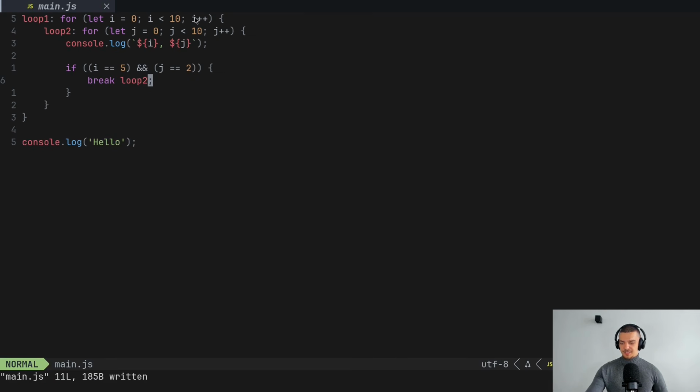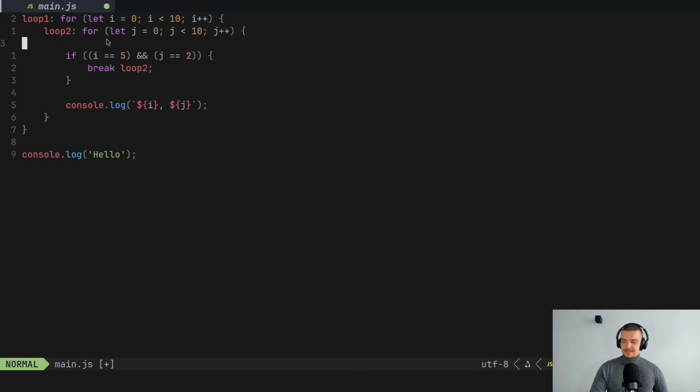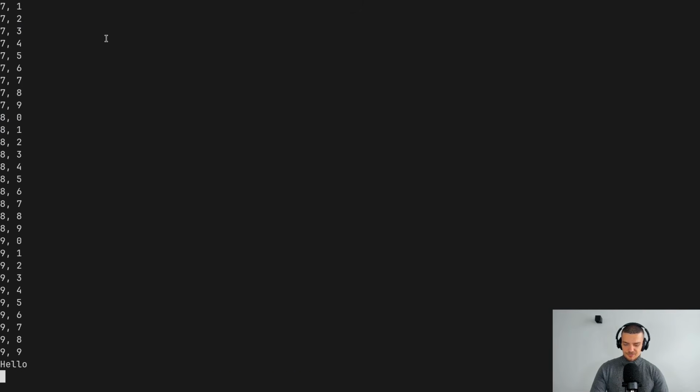So what would happen is it would print everything. The moment it reaches I5 and J2, we would skip the whole J iteration. So this is the last I equals 5 statement that we're going to see here. And then we're going to move on with the next iteration. So if I run this, you can see that I get all the values here. But when we go to 5, we only get 0 and 1.